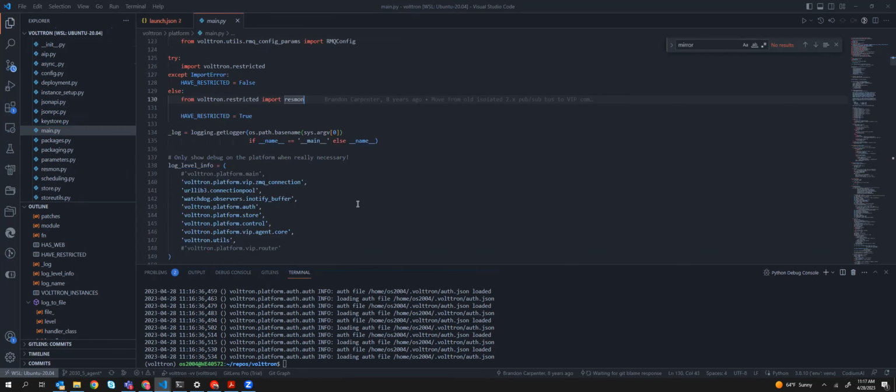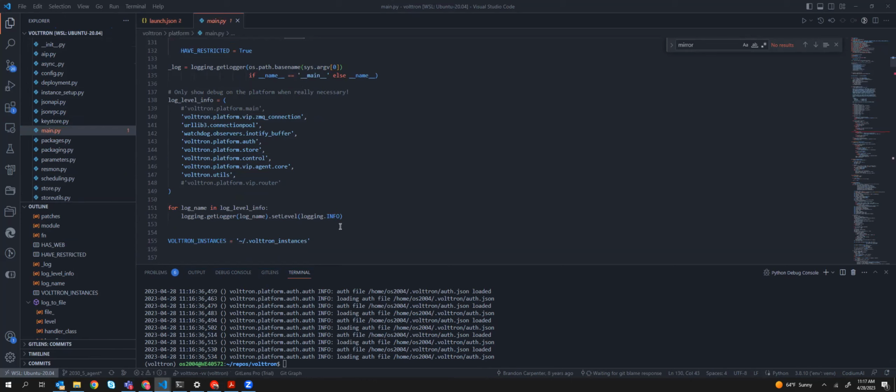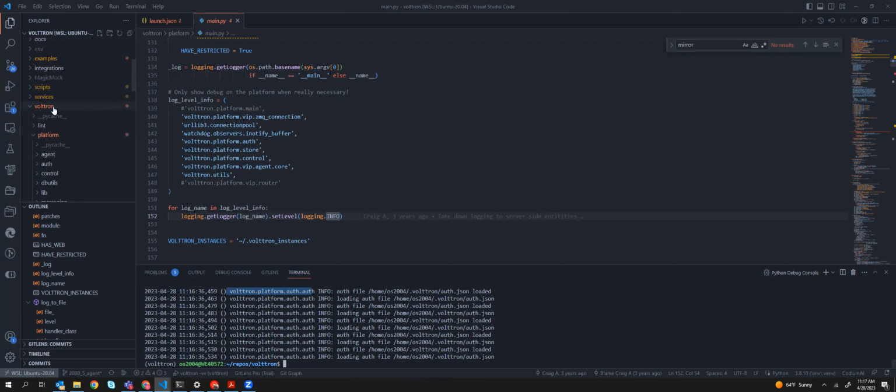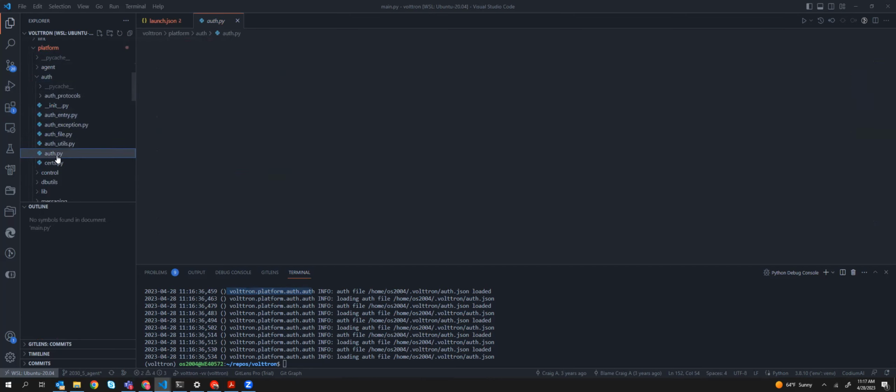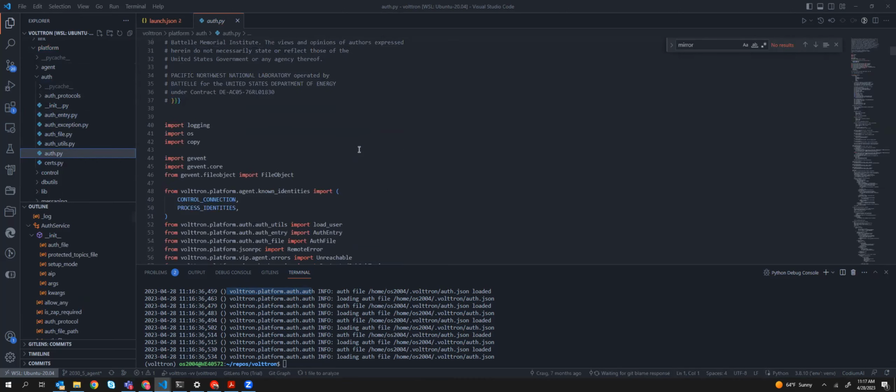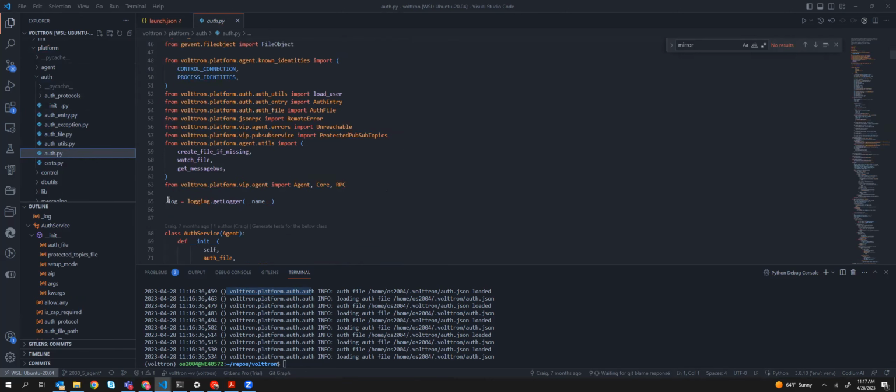And we can see that we have this log level info for some of these things. And what it does is it changes the log level to info. Well, that doesn't really help us because these are at log level info, right? So what we need to do is we need to look at VOLTTRON platform auth. Right? So starting from our tree, we have VOLTTRON, we have platform, we come into auth, and then we have auth. So this is where our logging is happening right here.